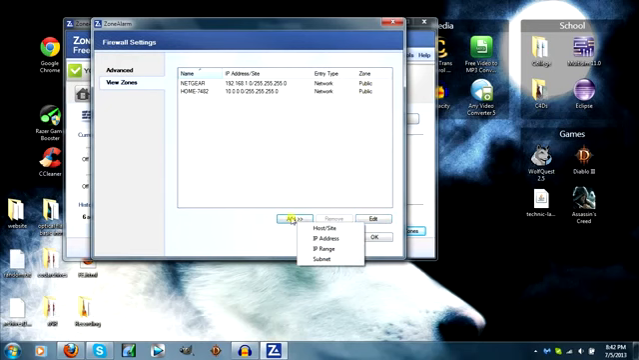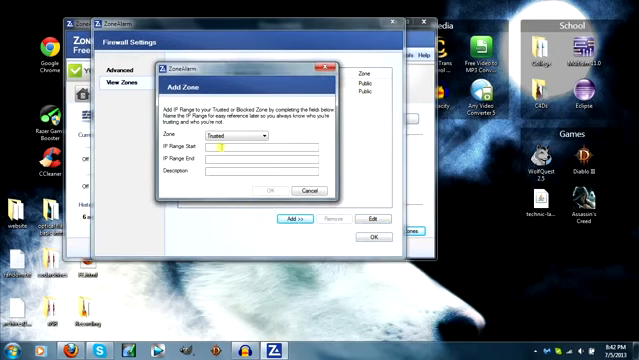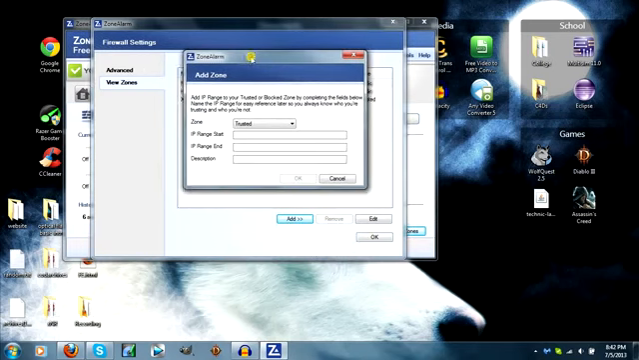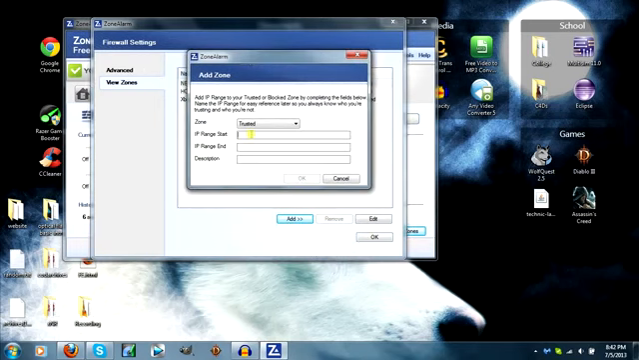You want to go to Add, IP Range. And we're going to do the Xbox Live server, so it's 65.55.42.0, and at the end you want to do 65.55.42.255, and let's name that Xbox Live servers. And next one we're going to be doing the Black Ops 2 servers, or actually it's all COD servers. It's 209.170.0.0, 209.170.255.255, and that's COD servers.